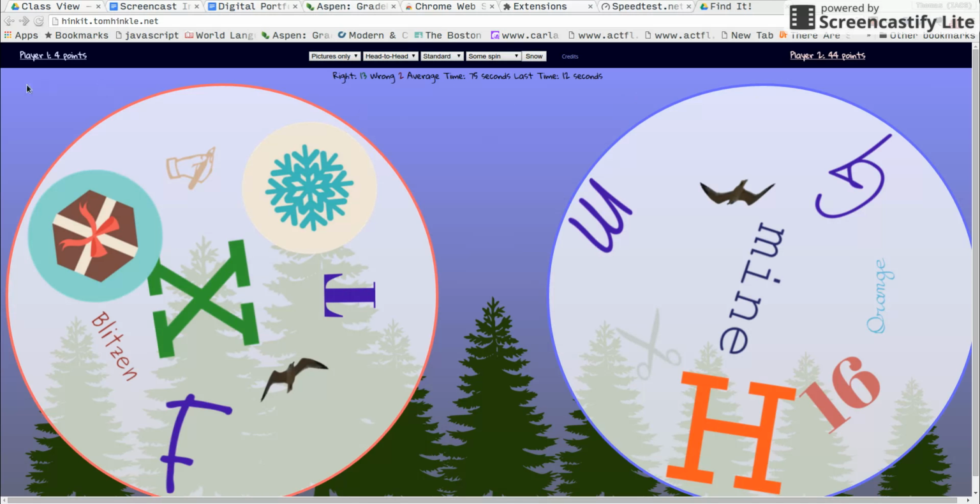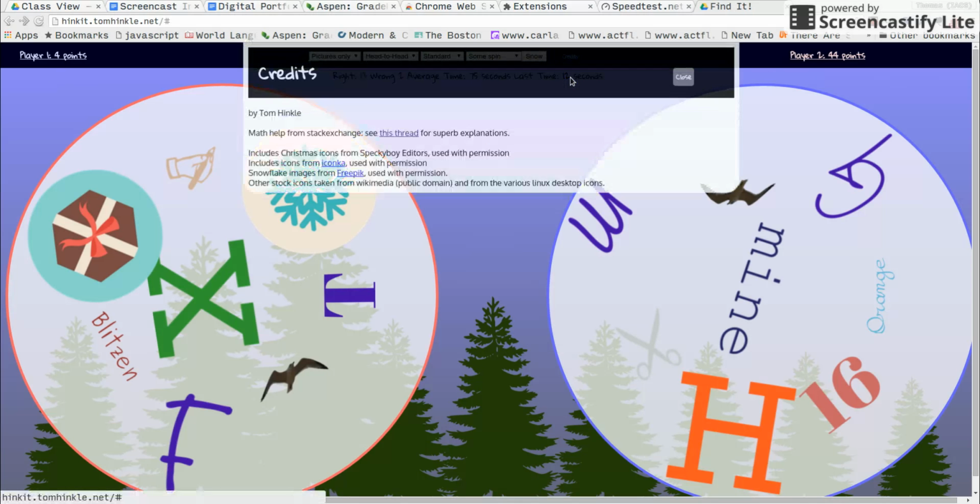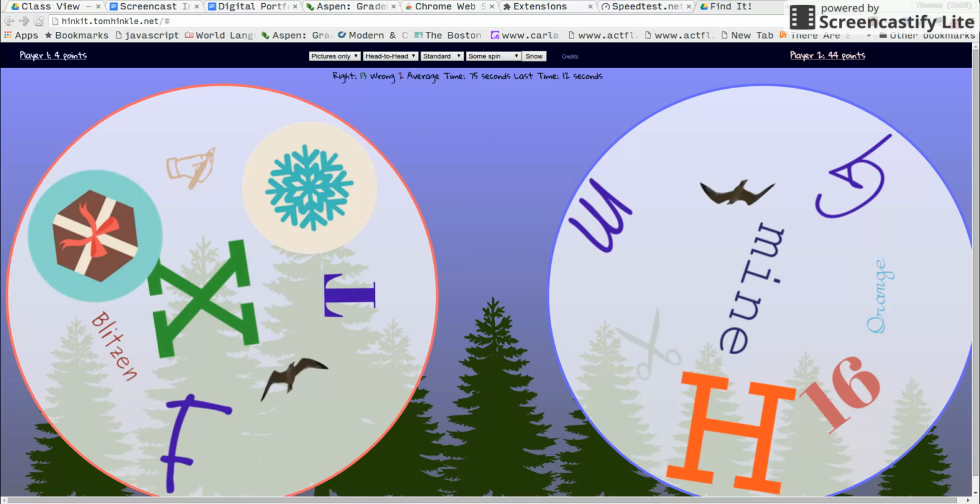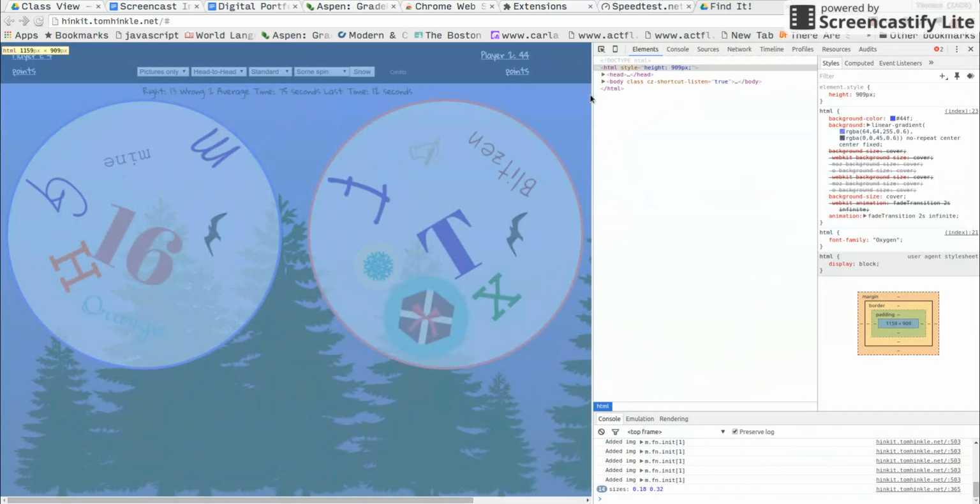So fundamentally, what we have here is a div up top, which has this player information, these controls. Here I've got a little credit that drops down. And then we have a div for this card and a div for this card. And let me use the code inspector to show you those a little bit closer up.